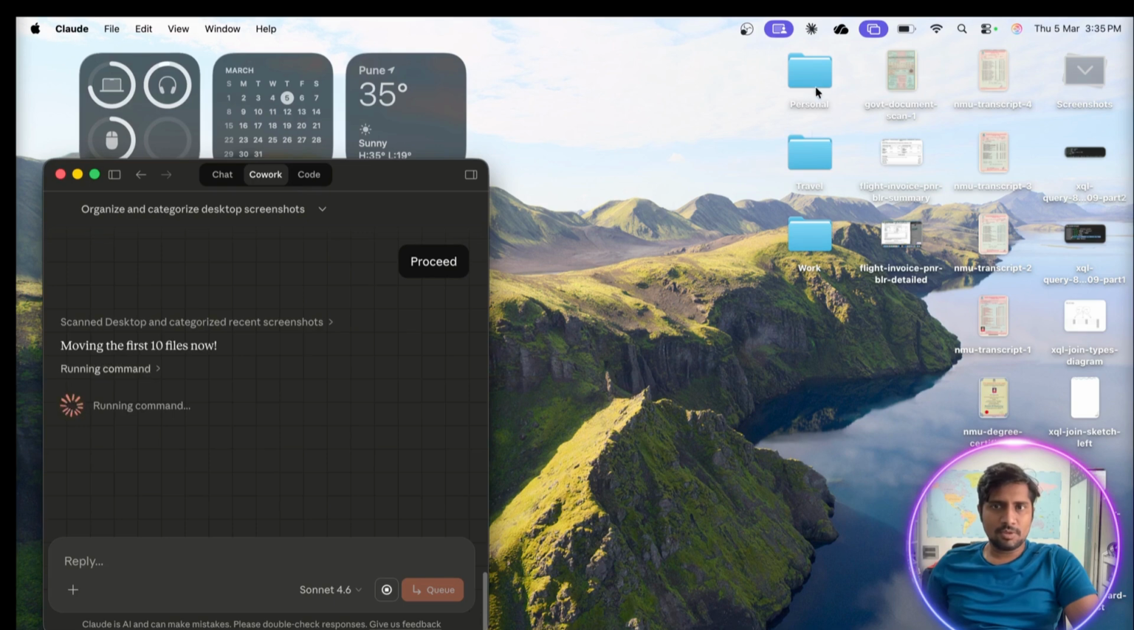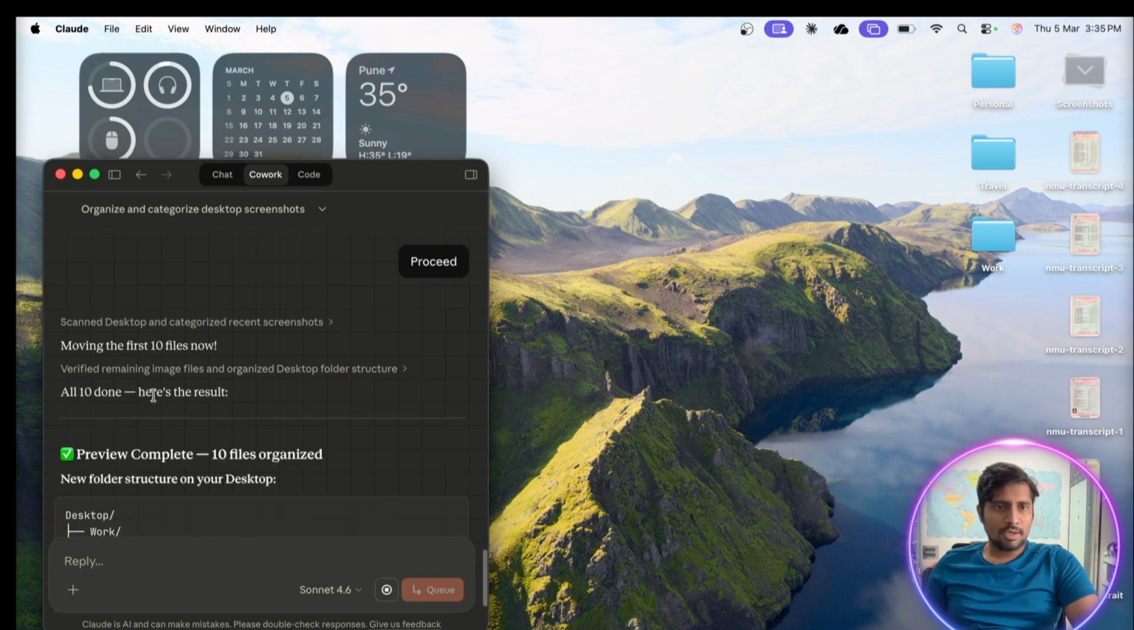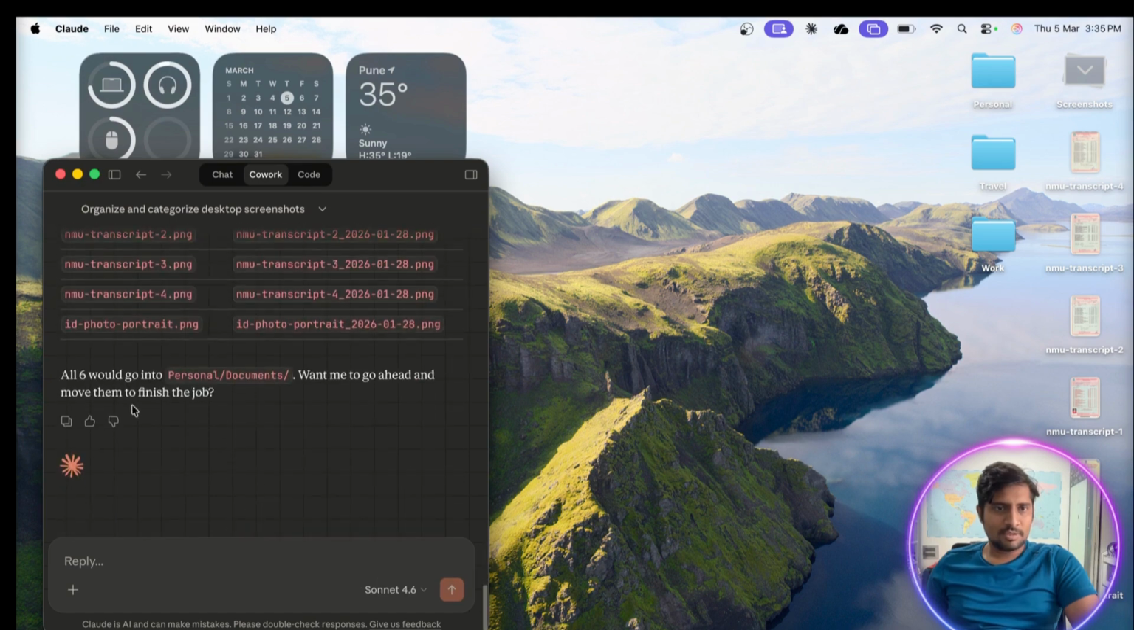As you can see, there are 3 folders that got created: personal, travel, and work. And the 10 screenshots, it has copied into respective folders. All 10 done. 6 files still sitting on the desktop. It says all 6 would go to the personal documents. Want me to go ahead and move them to finish the job? Yes, please.